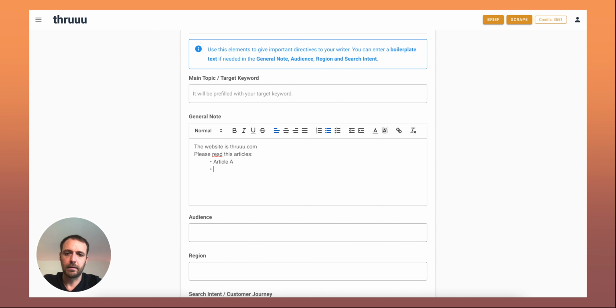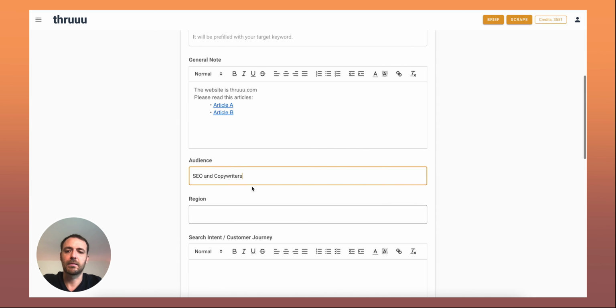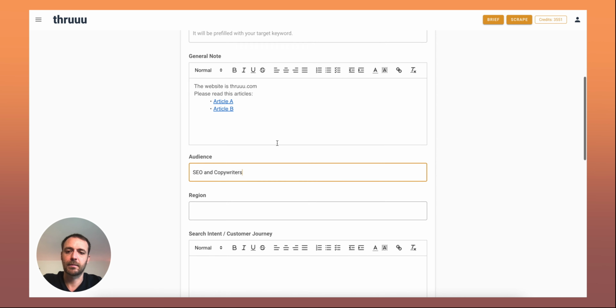Article A, article B. So what I do right now is define a default text, because maybe this brief will be used for every project related to the thruuu.com website. So I will always have the same text here informing my writers that the website is thruuu.com and that they have to read articles A and B to give them some inspiration. Also maybe for thruuu.com the audience is always the same, so here I can also have a default audience, SEO and copywriters. So you see, in some elements you can add boilerplate text.